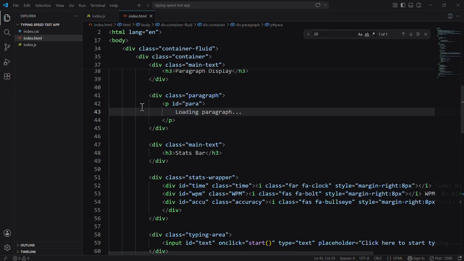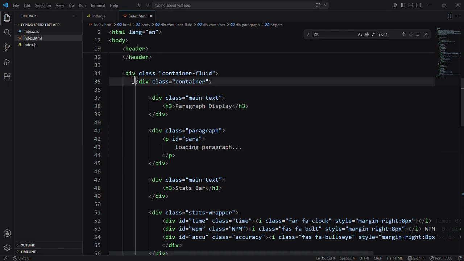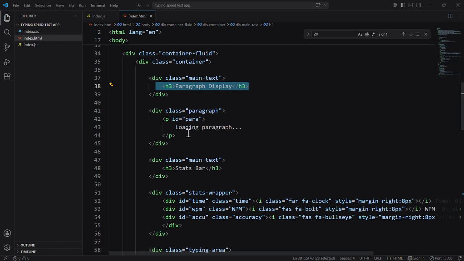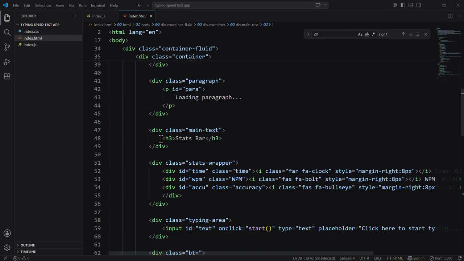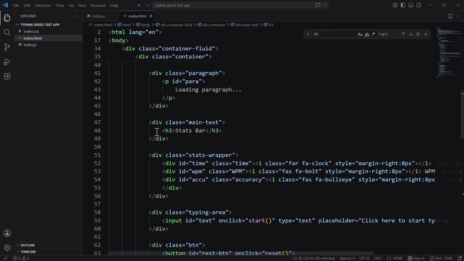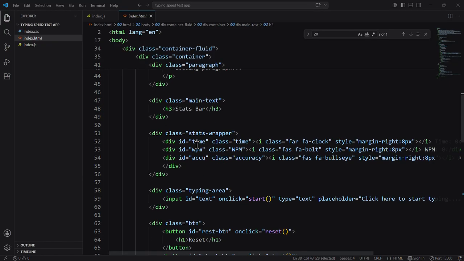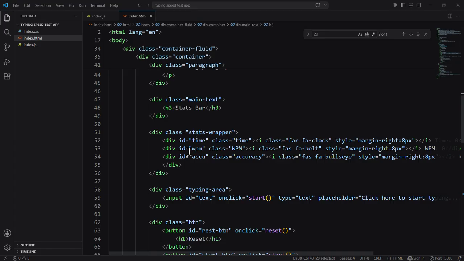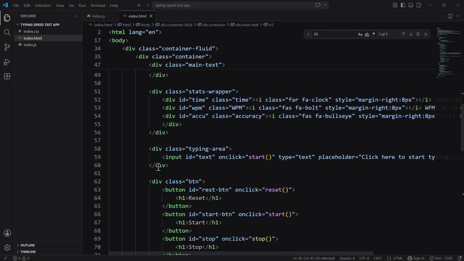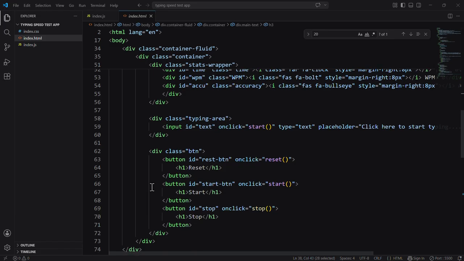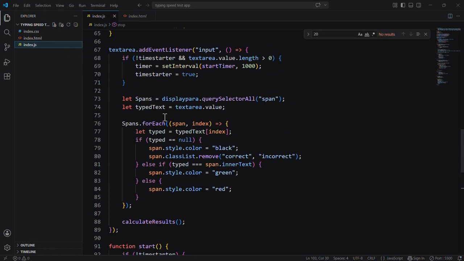First of all, we see its HTML code. We make a container, main divs, a paragraph which you like, and a div for displaying the paragraph. In HTML, we make headings for the status bar, and make divs for time, WPM, accuracy, and take an input for user typing, and make a reset button, a start button, and a stop button. So let's see how its JavaScript code works.